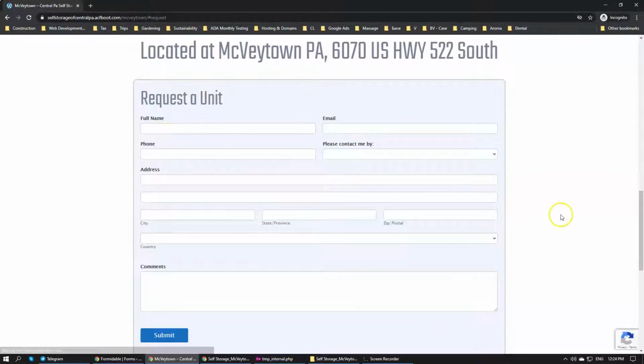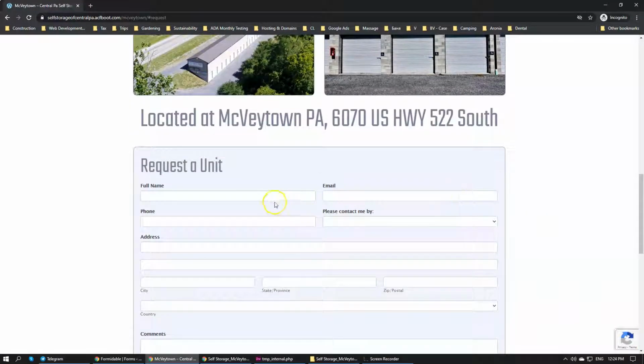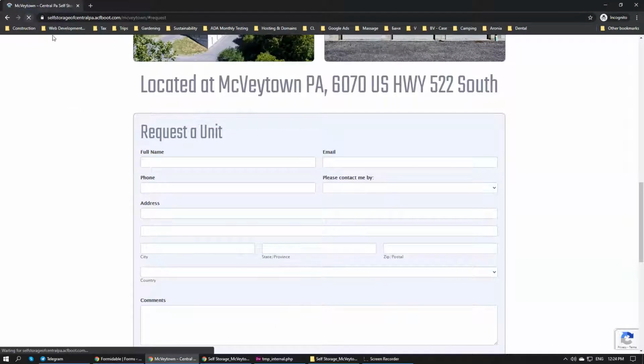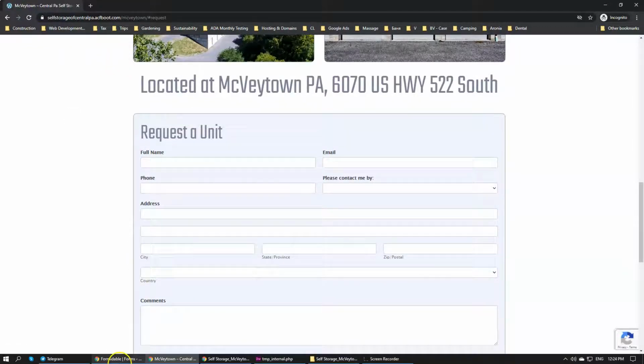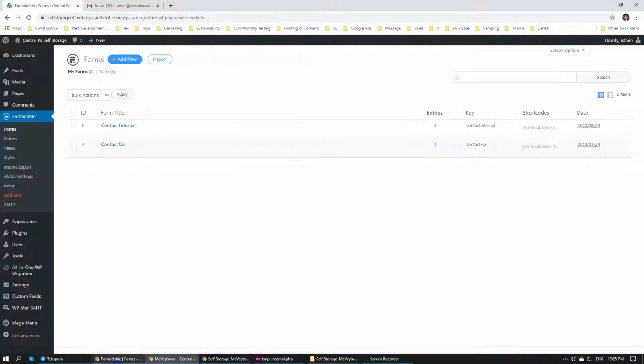But if we refresh the screen right now, you can see that our page is now protected by Google's reCAPTCHA. Let's do a quick test. Going to just refresh it again, just in case. We need to make sure that we get that McWay Town address over there. Before we do that, one more thing.